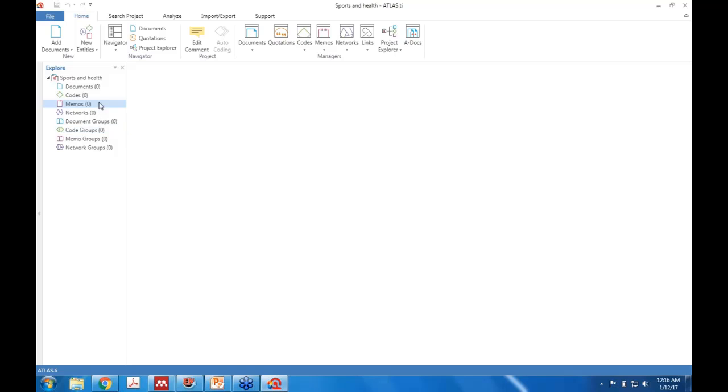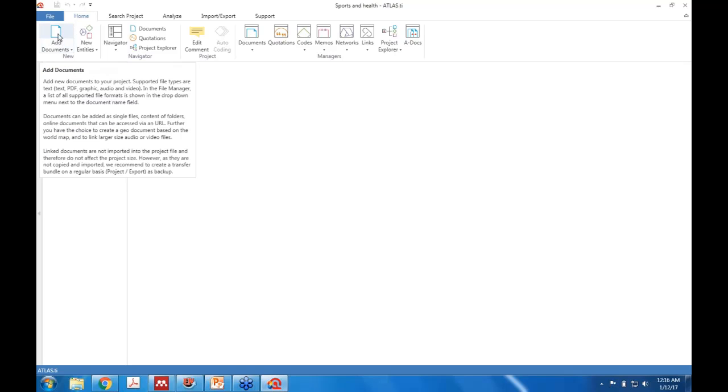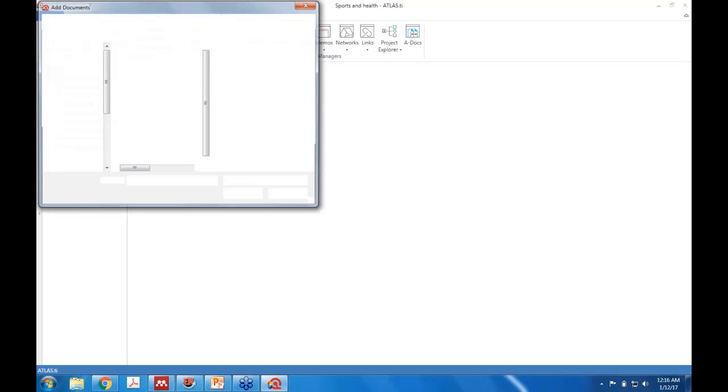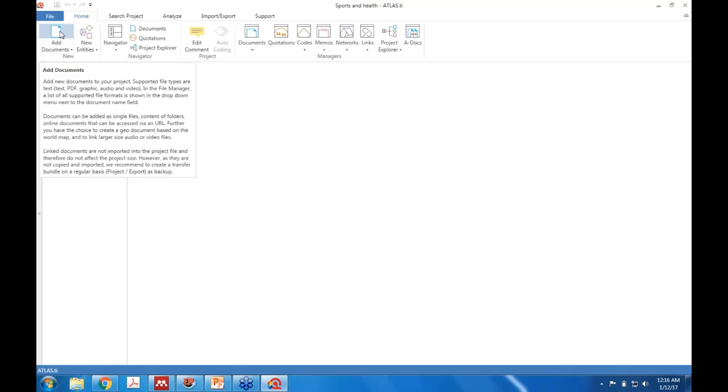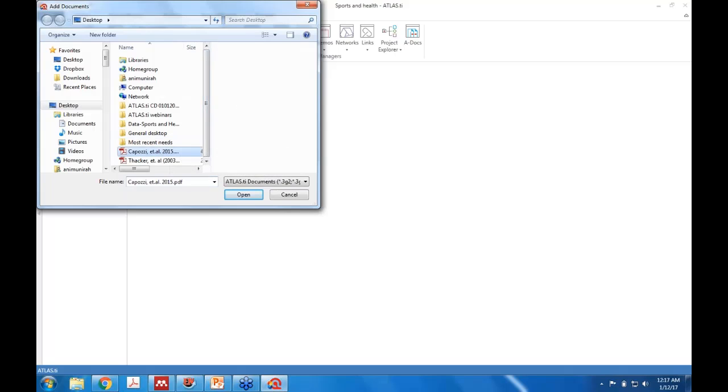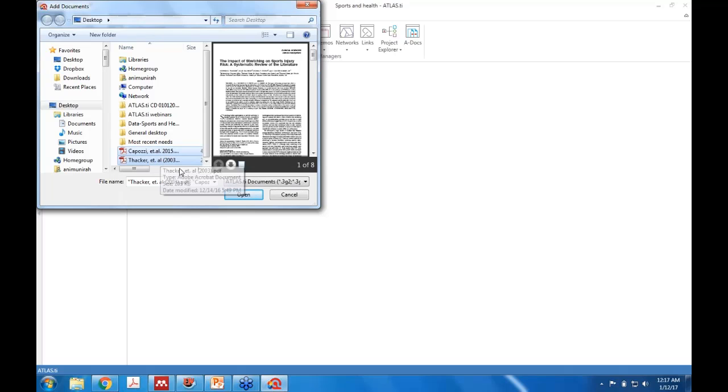Because we want to add new documents, we can do so by clicking on Add Documents. Before I do that, if you open the drop-down menu here, you will see more options. You can add individual files, or add all files from an entire folder, or linked video or audio, or new geo documents. Because we are using ATLAS.ti for literature review, you can have a specific folder containing your literature, or you can just add individual files, for example, this one. I have Composite and Thacker selected, and I'm going to click on Open.